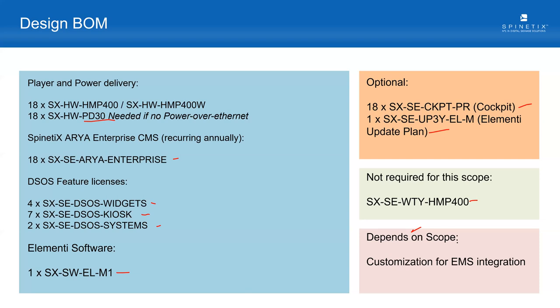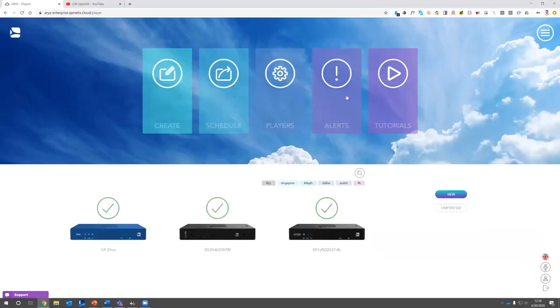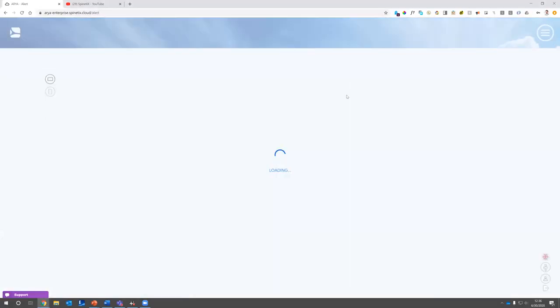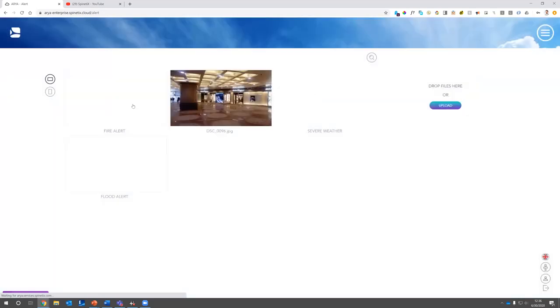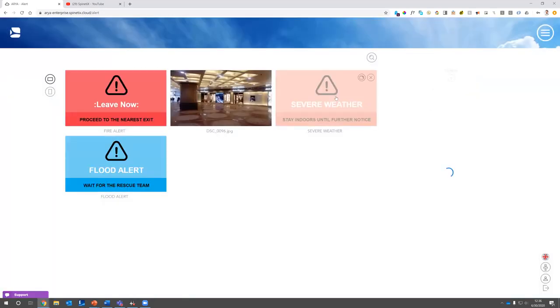And then we need to allow within the scope some customization because they want to talk to this EMS, but let's show them the alerts feature that we have built into SpinetiX ARYA Enterprise, because for many people, this does enough for their needs. I can click on an alert. Of course, these are just templates. I can edit them. And then I can say, I want this on all of my players.